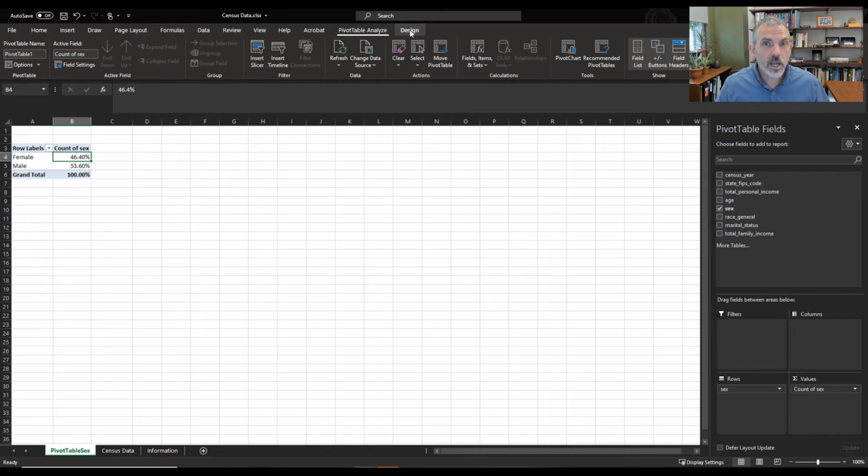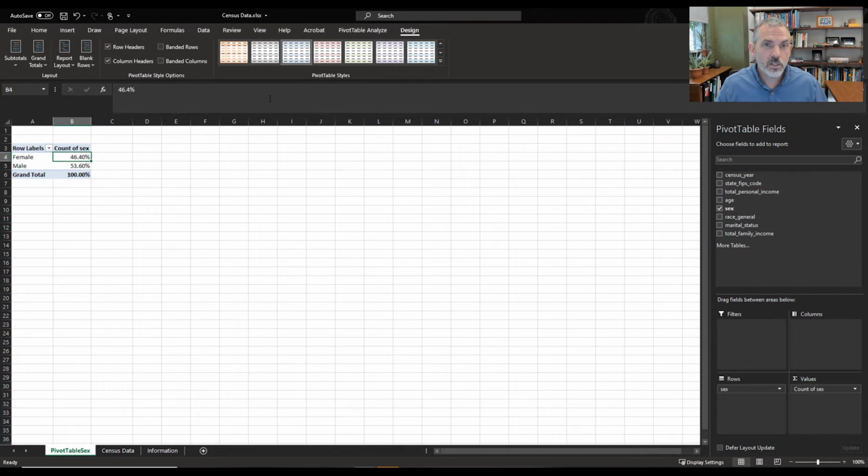We also have a Design tab, and this lets us change the design of the pivot table itself, just like we did with regular tables a few videos ago. I won't change the color this time, but you can do that. You can add banded rows, you can change the row and column headers, whatever you think works for your particular table or for the problem you're trying to solve.